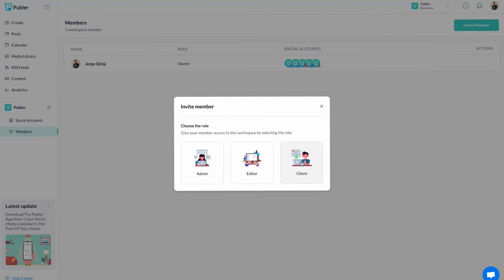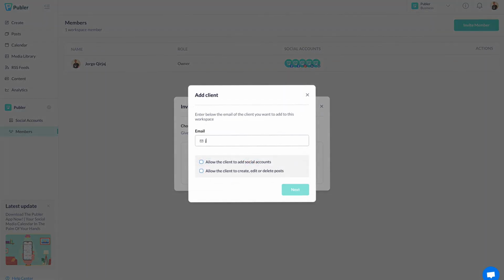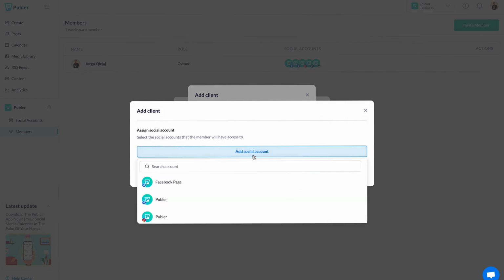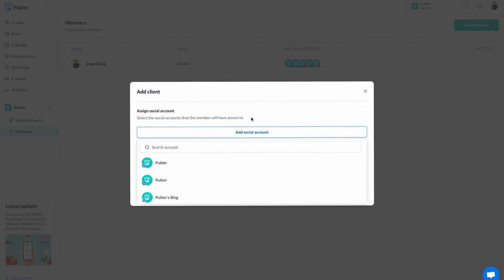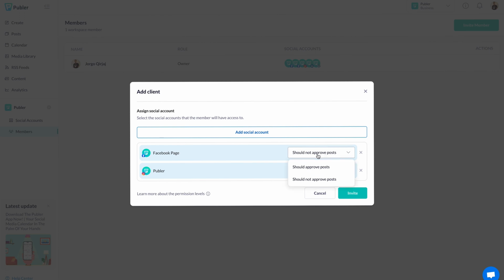So when you add a client, you're first going to have to add their email. After that, you can choose whether you want them to add social accounts or create, edit, and delete posts. In this case, I'm simply going to add the client without giving them access to add social accounts or create and delete posts. And I'm going to assign the Facebook page and the Instagram account to them. Now, I want to have this client approve posts for these two accounts. And I'm going to show you what it will look like on the client end. So as soon as I invite this client, you can see that they are added to my workspace.